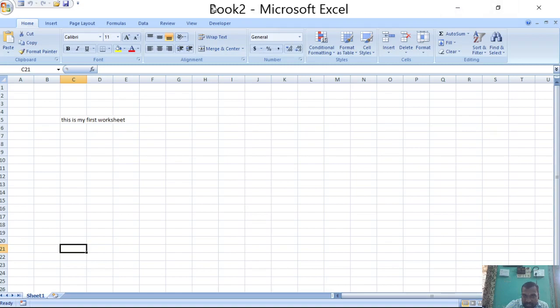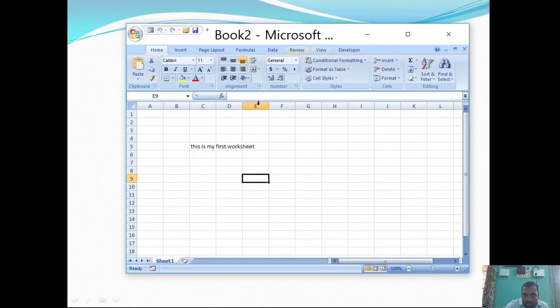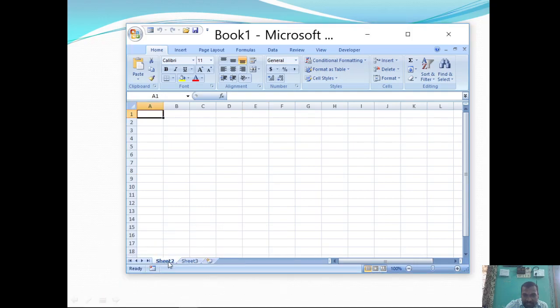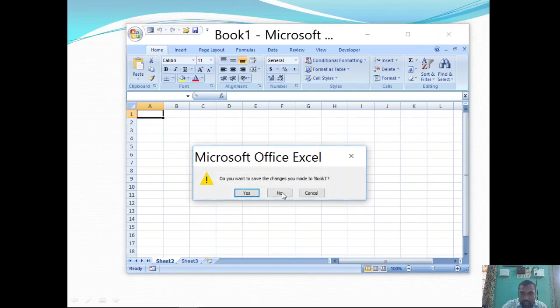So Book2 is created. The previous one is Book1. Now Book2 is created with only one sheet, Sheet1, and whatever text we have written. Book1 is also there. In Book1, this Sheet1 will be removed. Why? Because we have created Sheet1 as a new workbook. Now I am closing all these things.